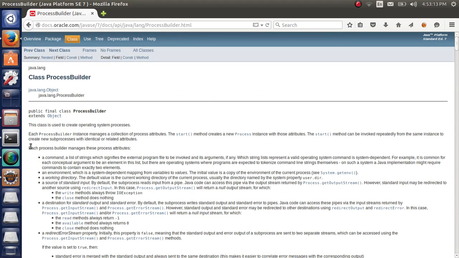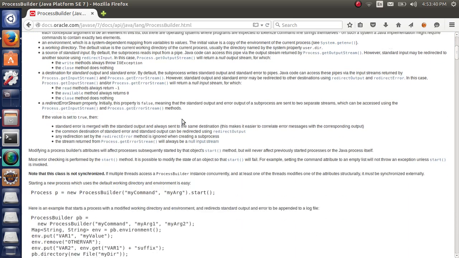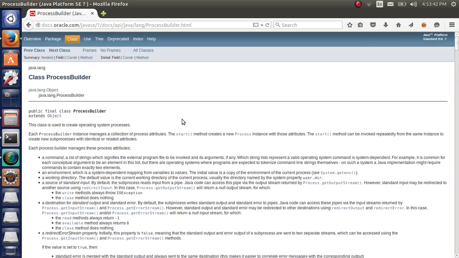As you can see in the first line, each process builder instance manages a collection of process attributes, and generally we start this process builder by using the method start, and it actually gives us a process object. So we need to save it into a process. You can find the whole documentation on this particular page, and you can refer to it anytime if you wish to. So let's proceed.